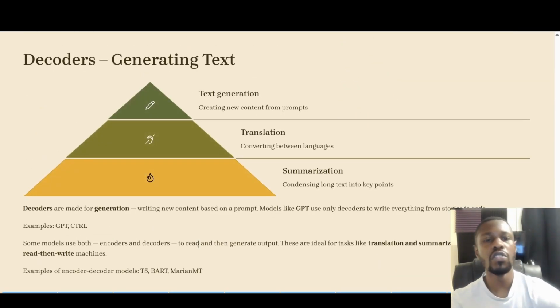Decoders are made for generation, so writing new content based on a prompt, and models like the first GPT used only decoders to write everything from stories to code. Some models use both encoders and decoders to read and then generate an output, and these are ideal for tasks like translation and summarization. So you can think of them as read then write machines.